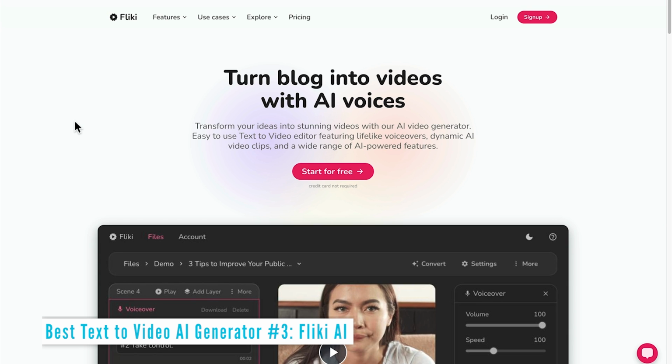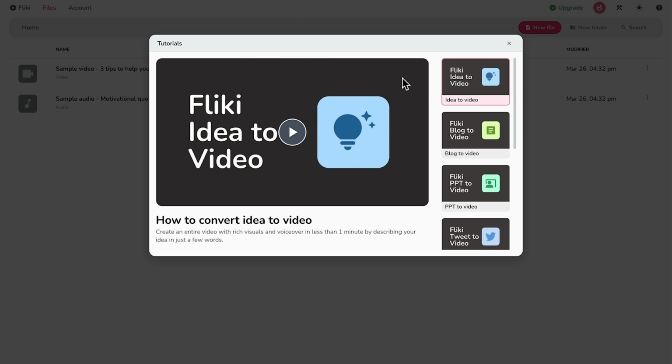Once again, Fliki is very similar in power to the other two apps we've shown. You can start with doing a tutorial, which are quite useful.